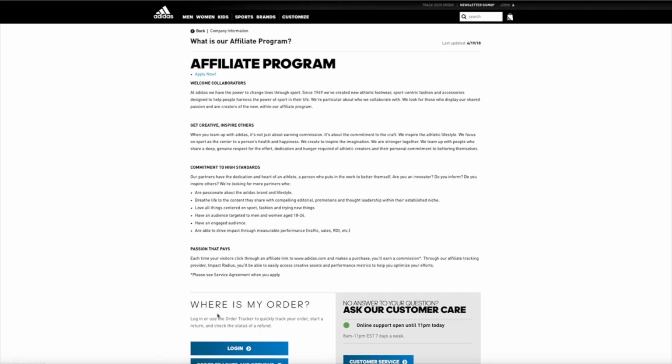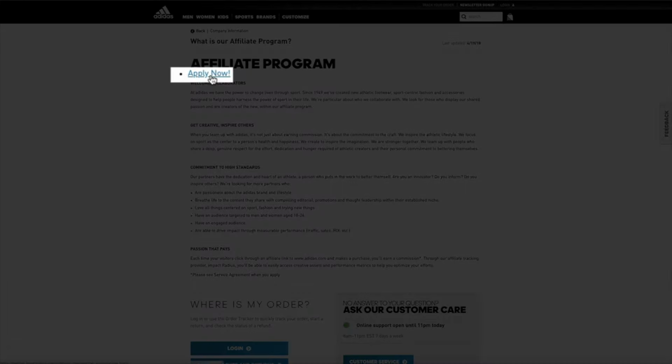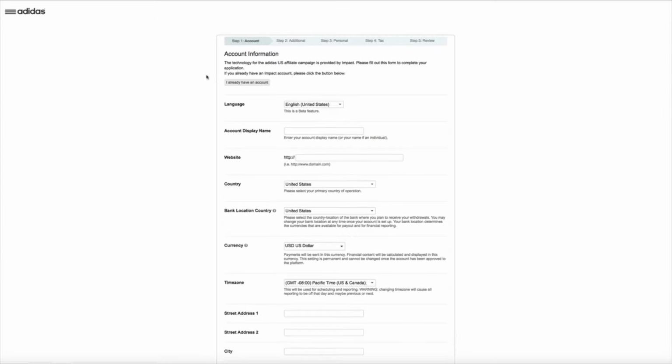Now, I'm not going to walk you through the entire process of the application, but this will give you an idea of what you'll need to do in order to become an affiliate for the company by going directly to their website. So once you're at their affiliate page, you can click the Apply Now link, and then you'll be taken through the affiliate application process. Again, I'm not going to walk you through this, and I know that it can seem somewhat tedious, but if you want to start earning money with your blog, it's a necessary part of the process.